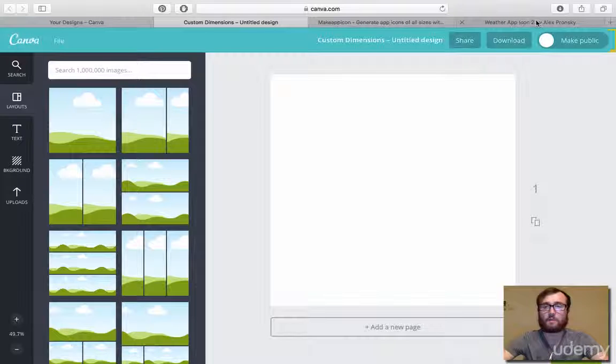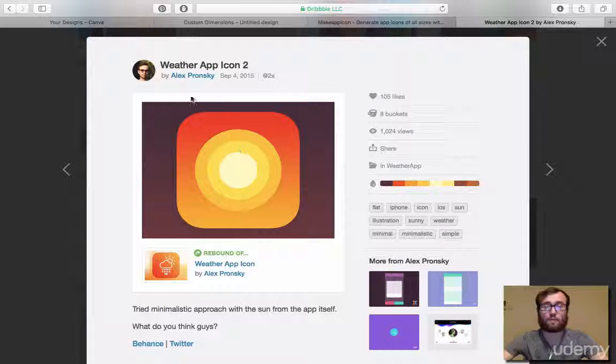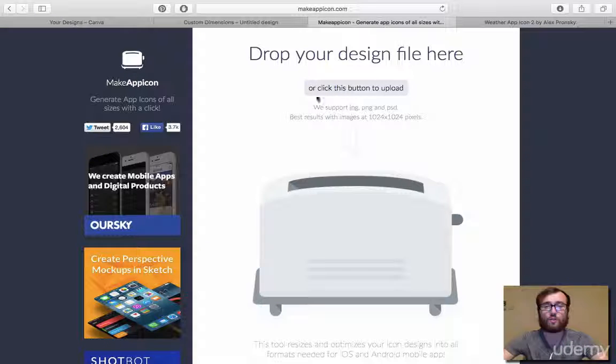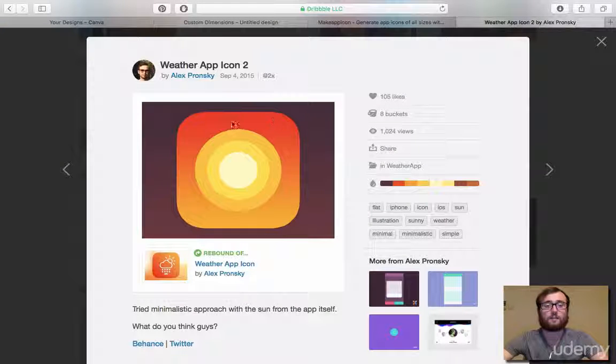The app icon I'm going to be using for inspiration is this one here by Alex Pronsky from Dribbble.com. I love this. I think it's simple, and it's a great weather app icon, so I'm going to do my best to recreate this in Canva and then show you how to turn it into an app icon on Make App Icon. The first thing I notice is the background. However, I'm going to save that for the last part because making a gradient in Canva is a little bit complicated. First, I'm going to start with the concentric circles that get lighter and lighter.